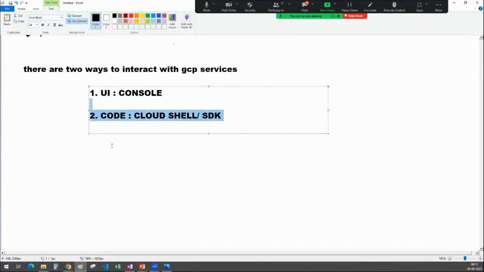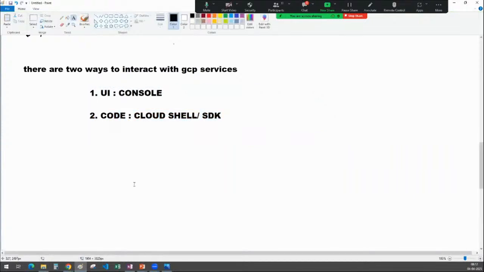We want to understand the concepts via UI, but tomorrow I want to automate it with the help of code, because we are not just stopping here. There are professionals who are automating processes, and automating can only be done with the help of code. So there are two ways to interact with GCP services. Keep this in mind: anything can be done with the help of the UI, and anything can be done with the help of code.